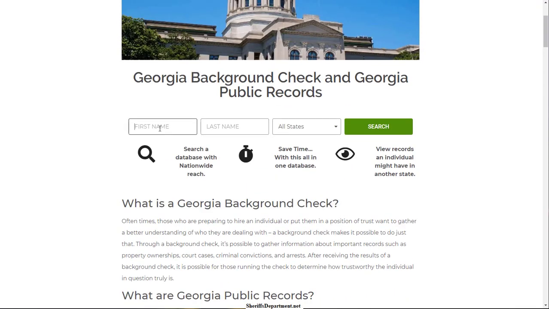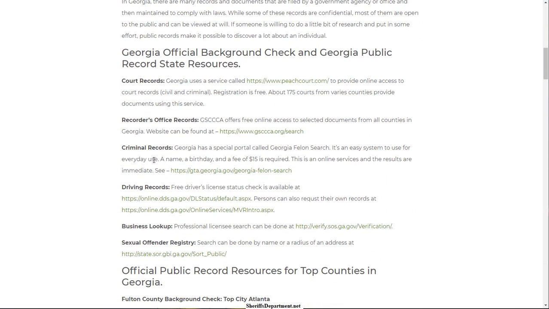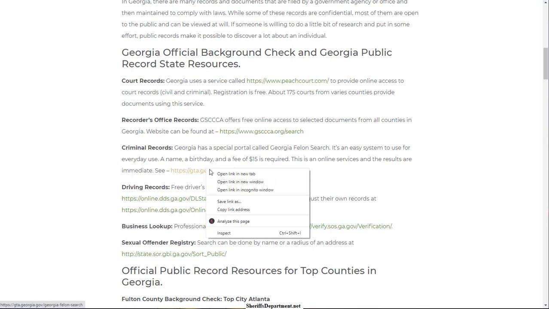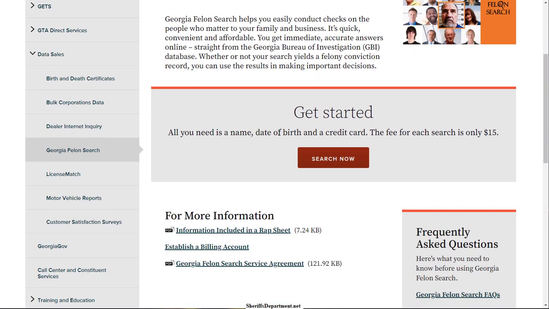You also have an option to do a nationwide check or a statewide check by using the search box on top of the page. And we're going to go ahead and just start off with what obviously the most sought after, probably, background check record would be: the criminal record. In this case, for Georgia, they do have an option to do that. All you need is a name, date of birth, and a credit card. They do charge $15 to do it.